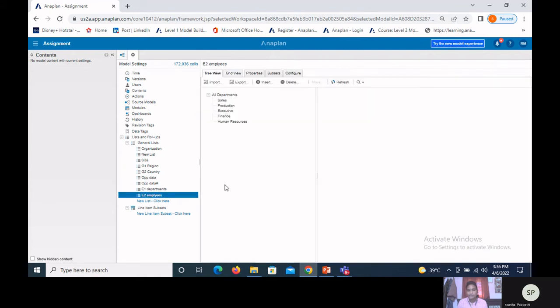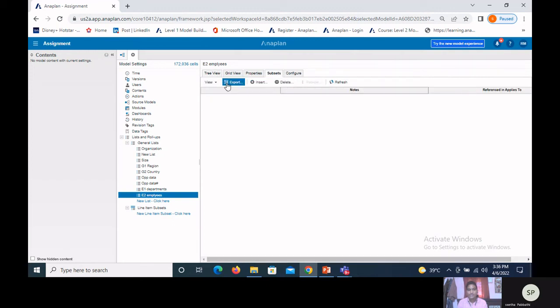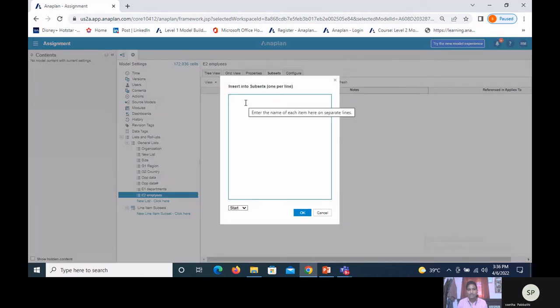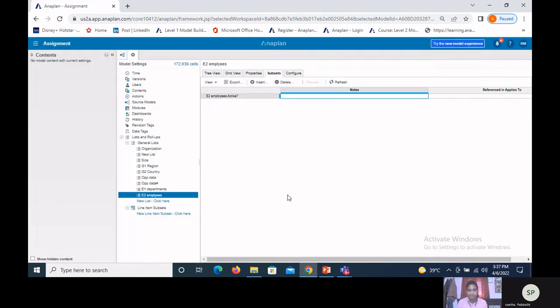In the E2 employees, I'm just creating a list subset. In the list subset, we can insert like this. I'm just giving E2 employees followed by colon, and I need to check whether the employee is active or not. So I'm giving active question mark. So the naming convention for a list subset should be in this way: list name followed by colon and list subset name. Just click on OK. So now the list subset is created.